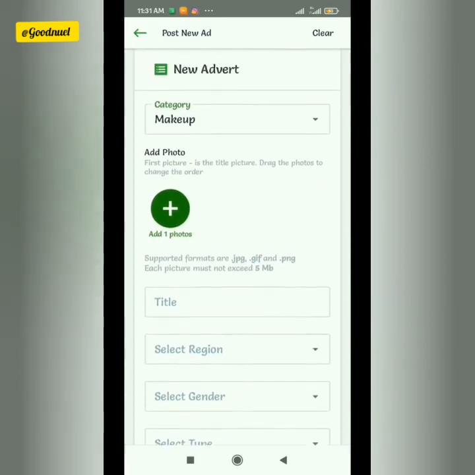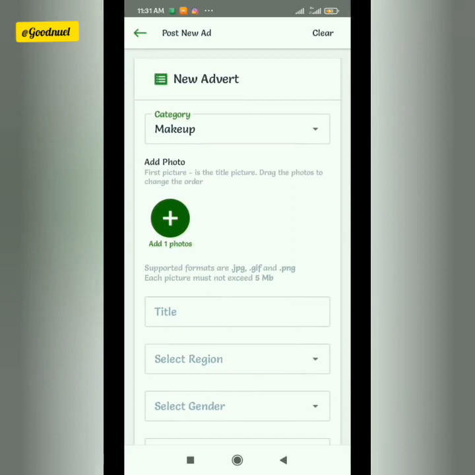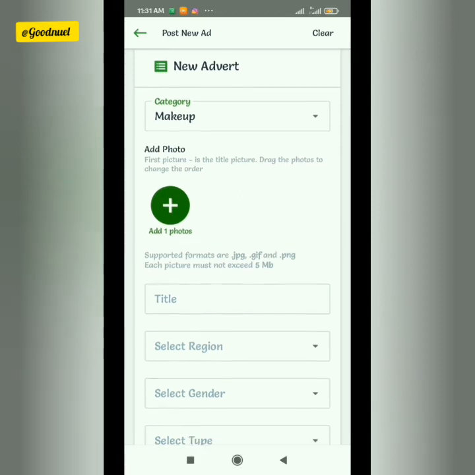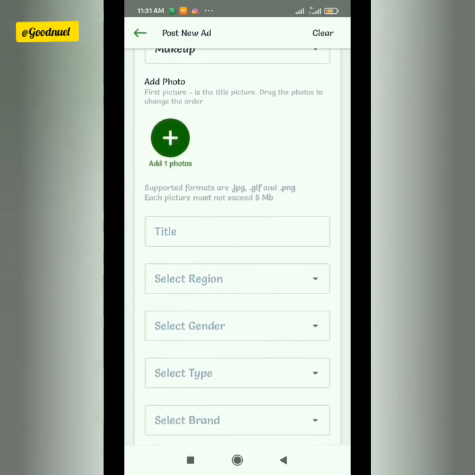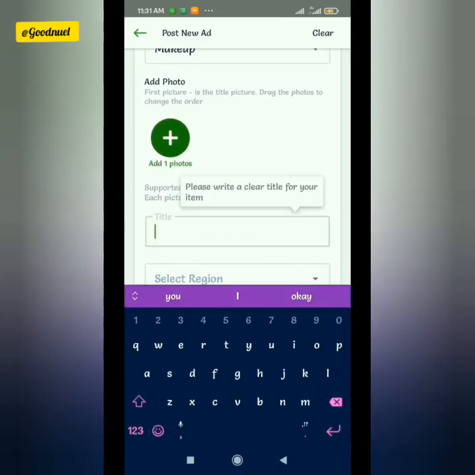So you must add at least one photo, but you can add as many as you want. You click on photos to add photos. I will not be adding a photo now because I do not have any photo ready to upload for this video, so we're just going to skip that for now. So here's your title. You write what you're selling. Let's say fast makeup kit.